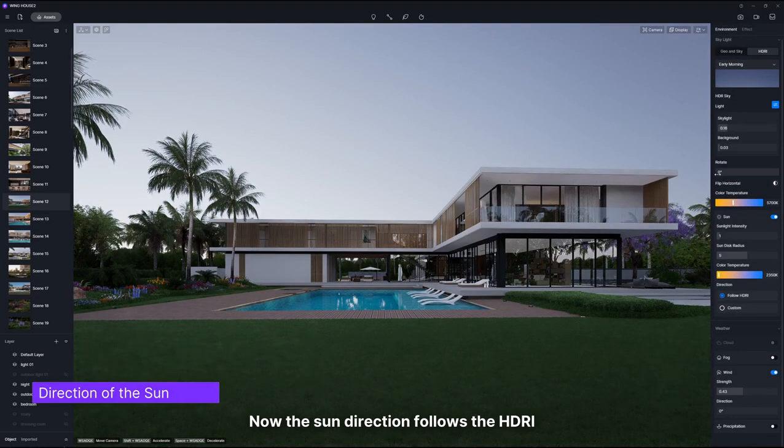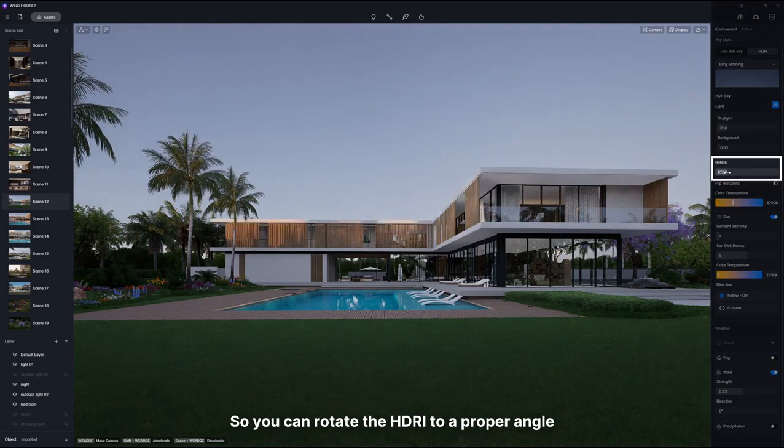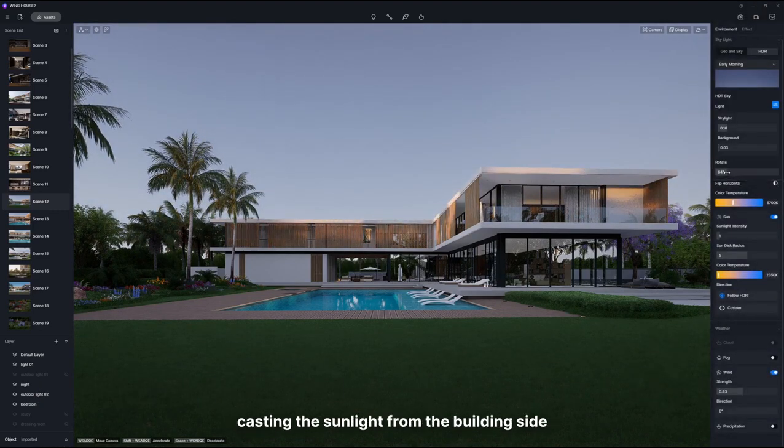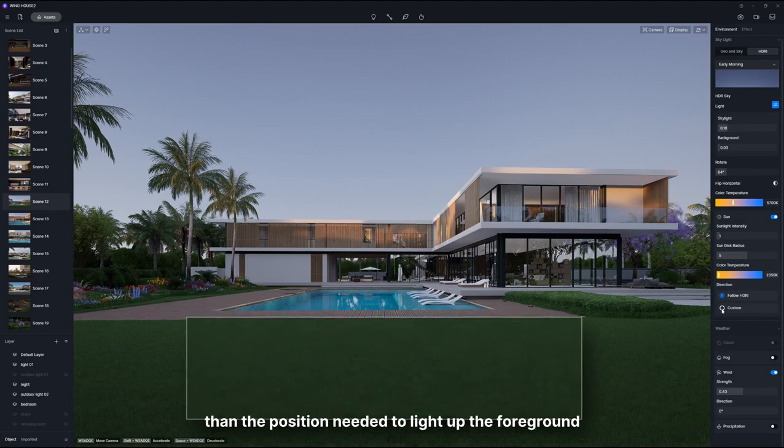Now, the sun direction follows the HDRI. So you can rotate the HDRI to a proper angle, casting the sunlight from the building side. This way, the contrast between light and shade can make the building look more solid. Yet the sun is lower than the position needed to light up the foreground.